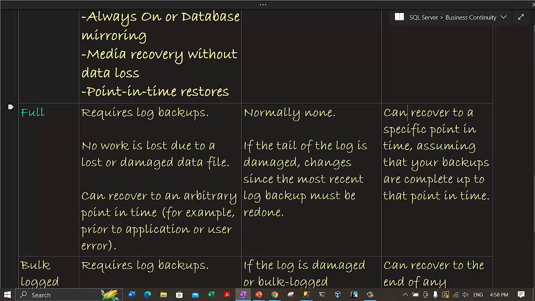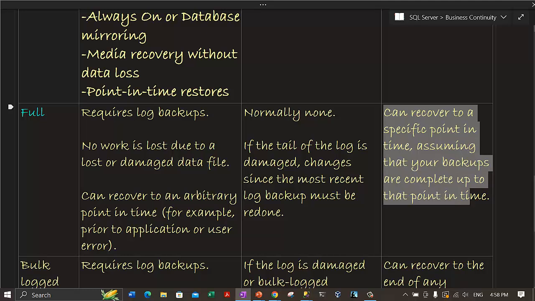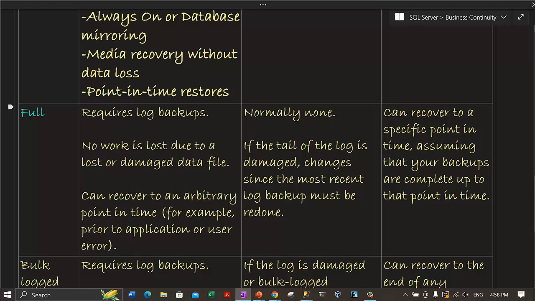And let's talk about whether point-in-time restore is possible under the full recovery model. Yes, we can recover to a specific point in time, assuming that our backups are complete up to that point in time. So if we have a backup up to a particular time, yes, we can definitely restore up to that point in time under the full recovery model.